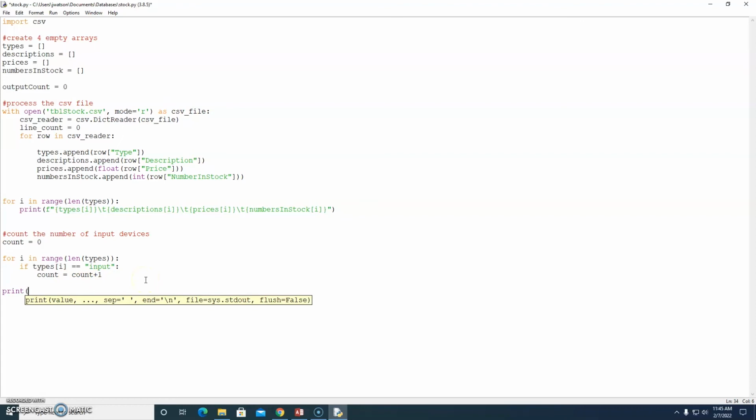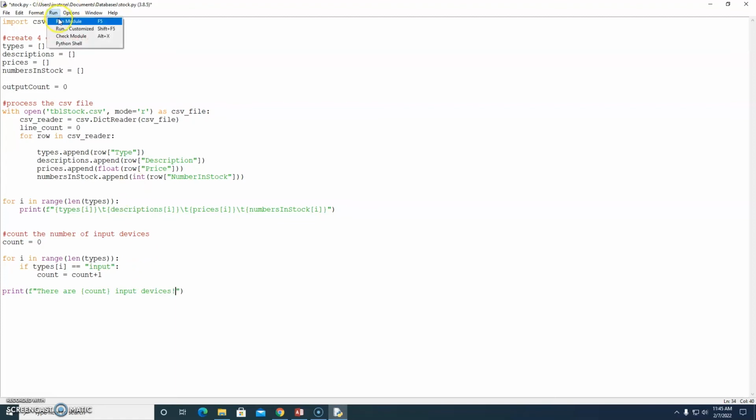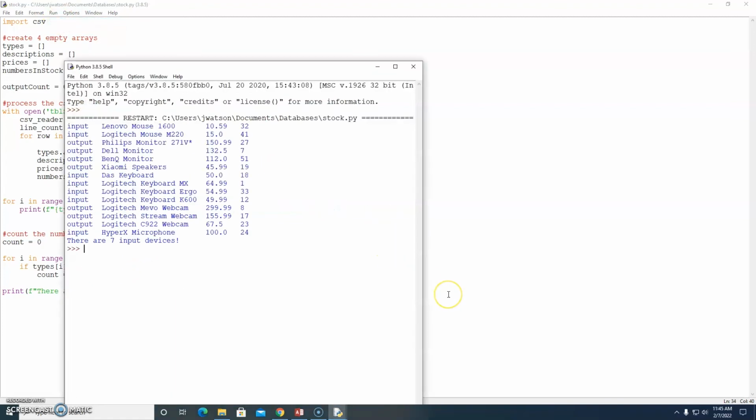So again, let's use f. There are count input devices. Okay, so let's run that and see if it works. Whoa, there are 7 input devices. 1, 2, 3, 4, 5, 6, 7. Yes, there are 7 input devices.